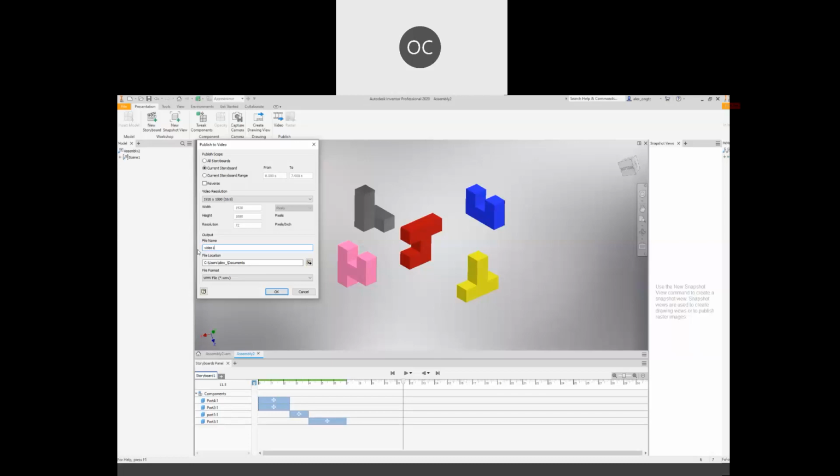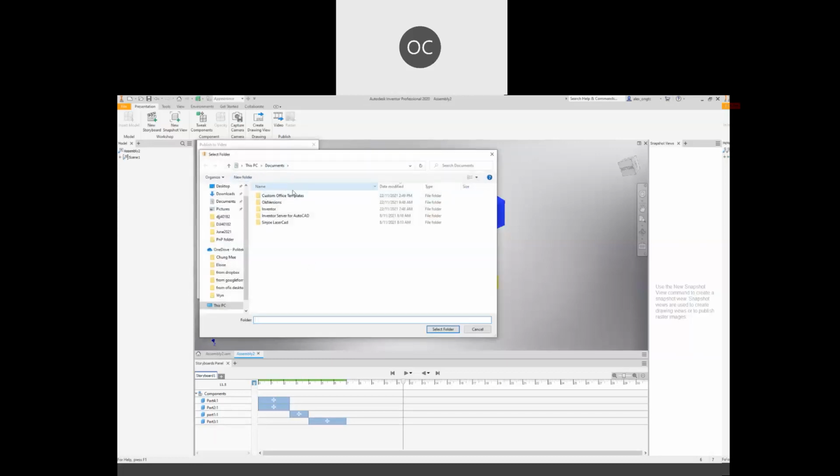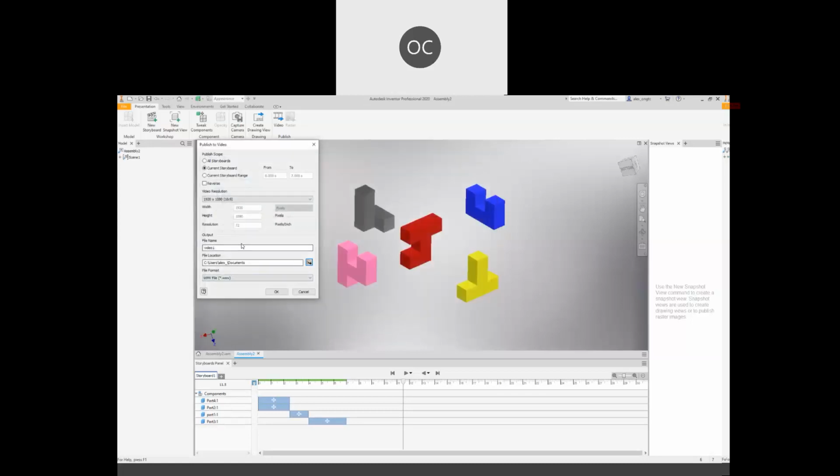Okay. So locations, please ensure you have it at the file locations that you want, or else you can select it from here, browse. Pick it up from here. Okay, I just leave this one.